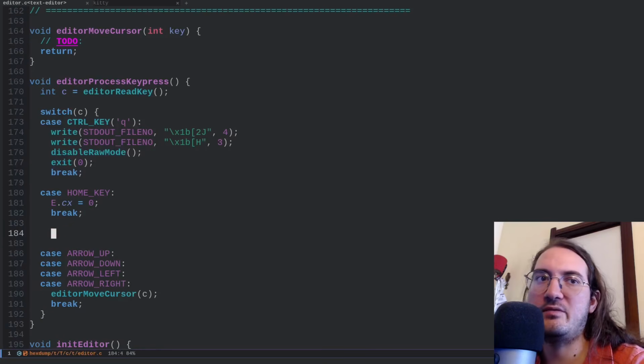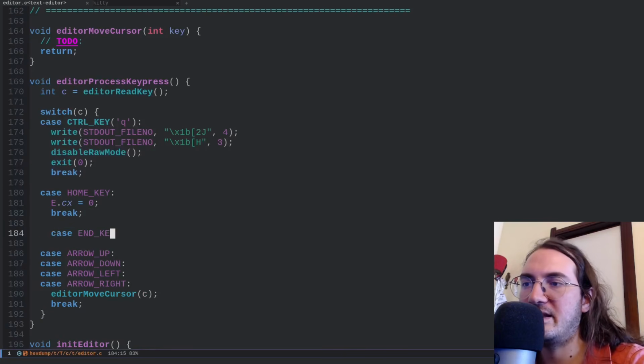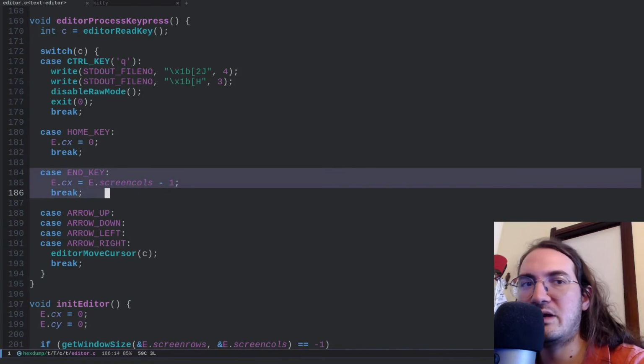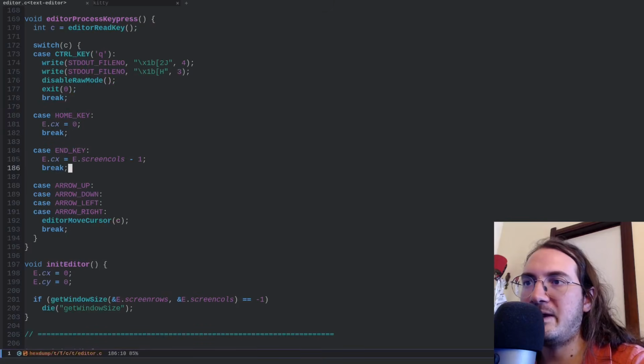Here I have the home key. For example, I have the end key. Now the end key should do the opposite of the home key. So instead of resetting it to 0, I'm going to reset it to the max value, which is screen cols - 1. So that's another idea. And for now, I guess we're good like this. Now, how do we put this?